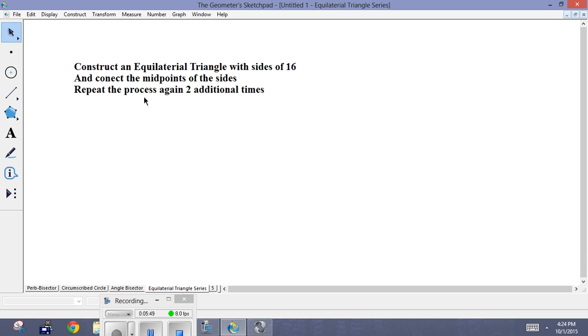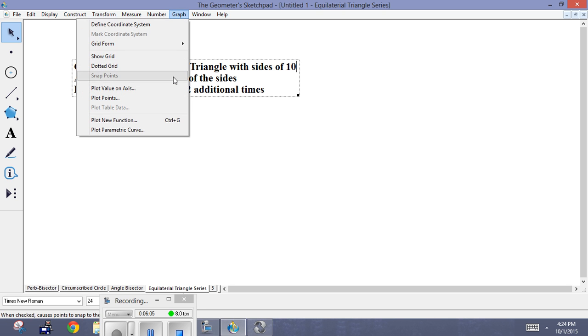Construct an equilateral triangle with sides 16. Okay, actually I might change that to 10. Might be a little bit too big. So we'll go to sides 10. So now, how am I going to make sure it's of sides 10? Well, simple enough would be to go to the graph and work off of the graph.